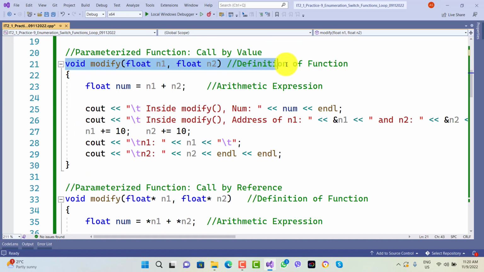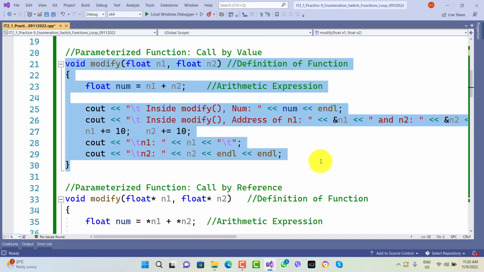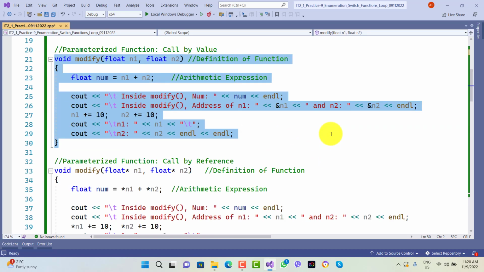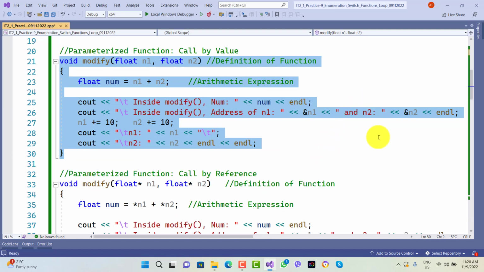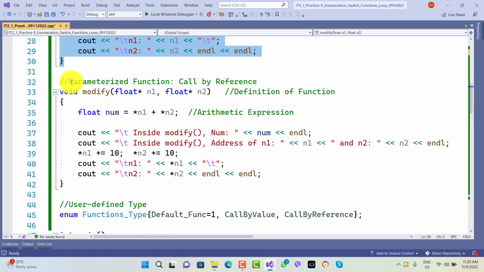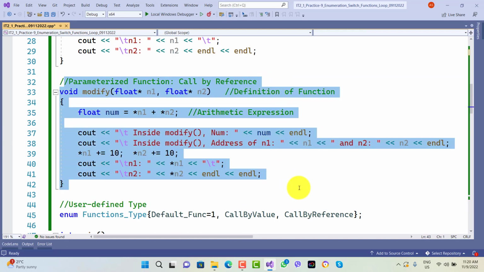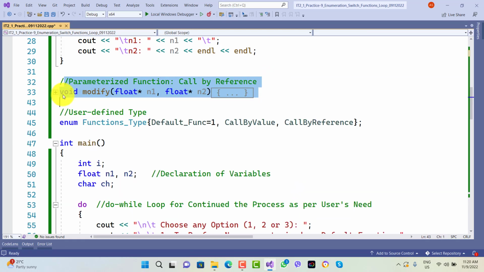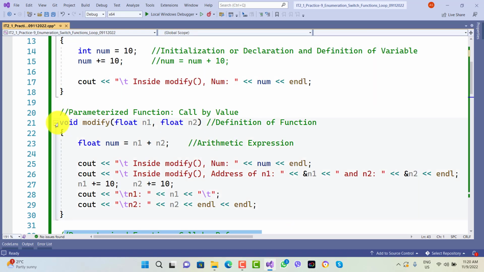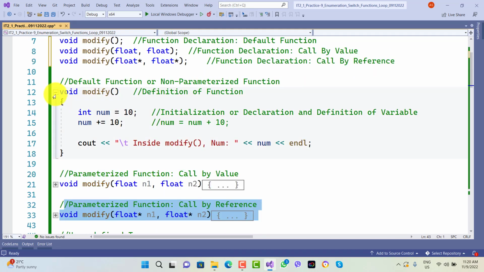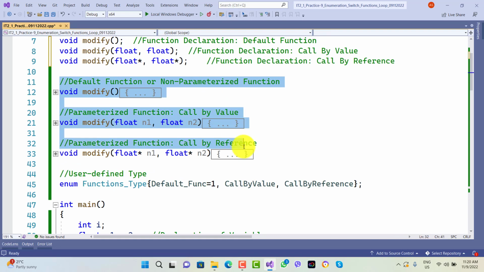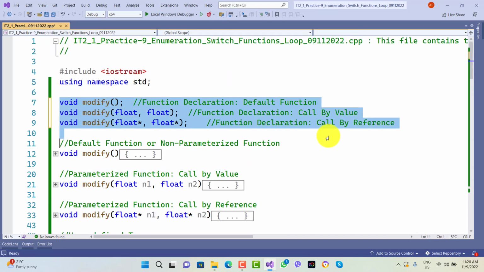This is the parameterized function definition, call by value. All details are here. After that, parameterized function, call by reference, all details are here. So these things you can understand. This is parameterized function, call by value, call by reference, and default function. So for all these 3 we have definition and declaration.